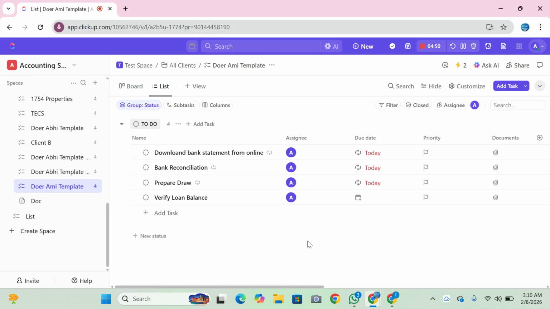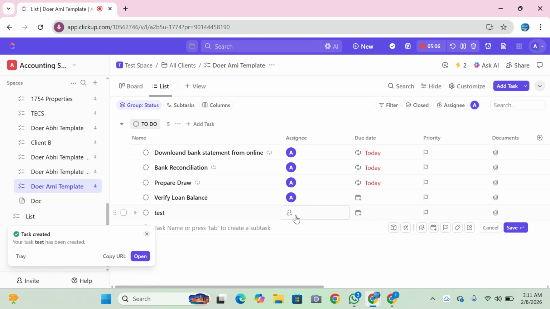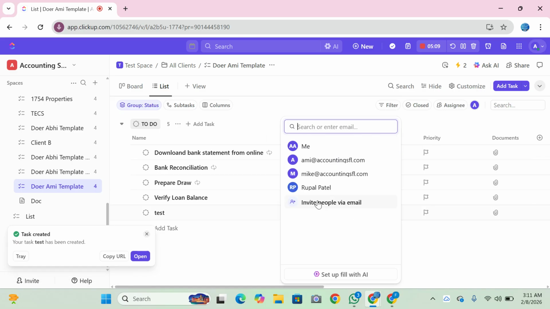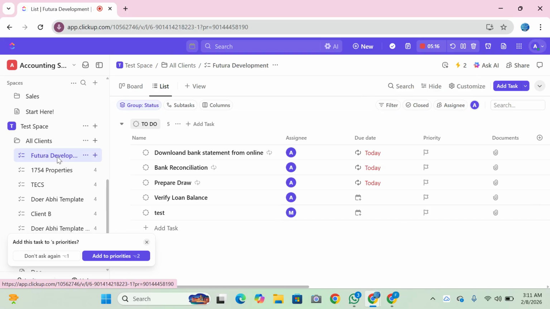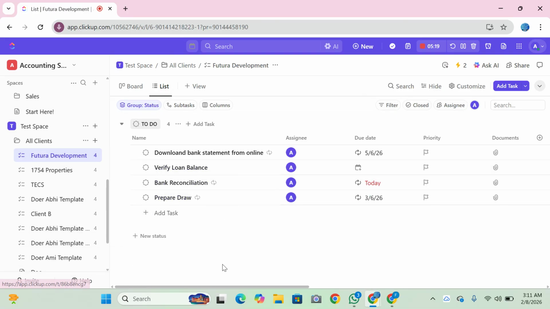You can create any template, you can save any template, and you can create the list from that template. Now if you want to add any other task, you will simply click here, for example test task, and you will assign it to anyone. So what you need to do is just test this. And you see here prepare draw, it now appeared with March 6. First it was Feb 6, so the due date changed automatically.